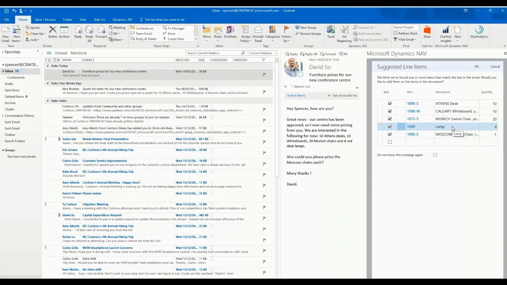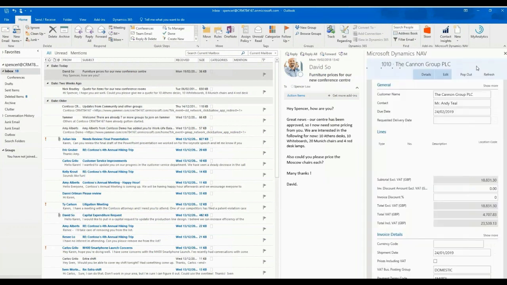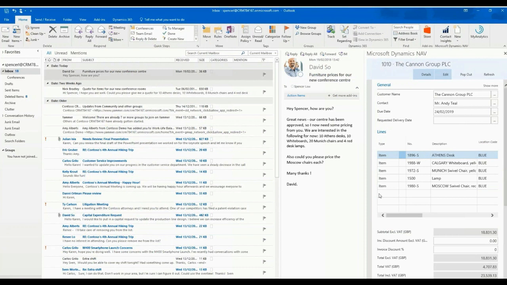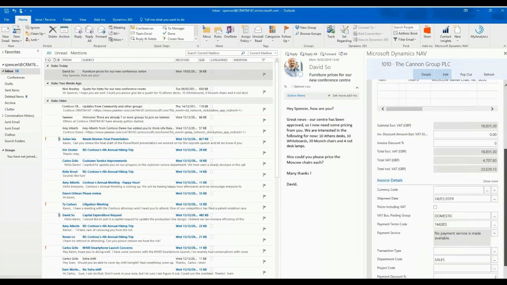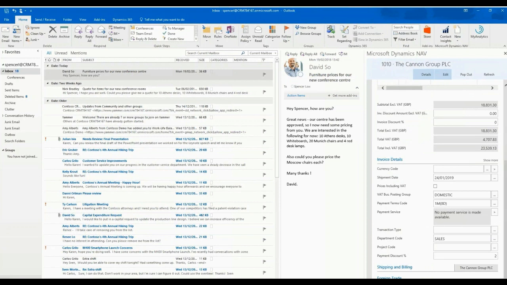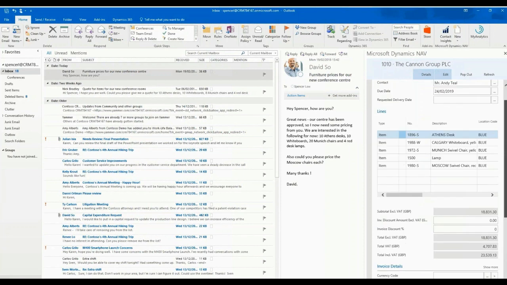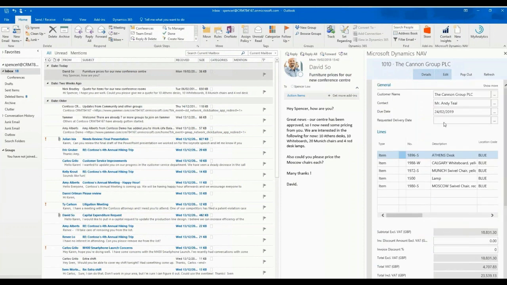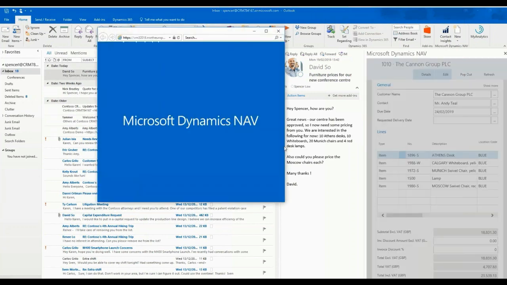So when we're happy with this list, again, I could add extra items or change the quantities, but all I have to do once I am happy is say OK. And at this point, the system creates a sales quote for us. This is a quote created directly in NAV, and so I can review all the other information I also get on the quote. These are mainly defaults from the customer record, and I can change these and also the lines if I want to. If I want to see a larger version of this window, I can click Pop Out.